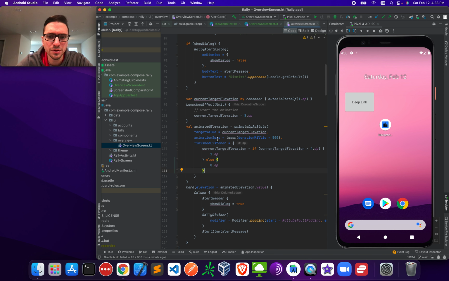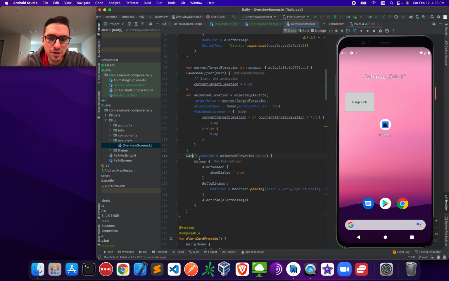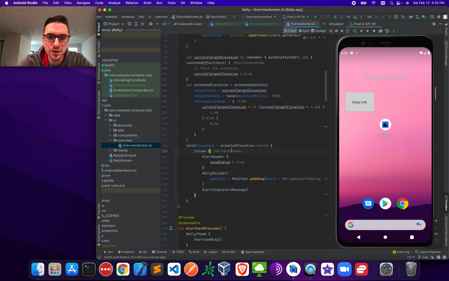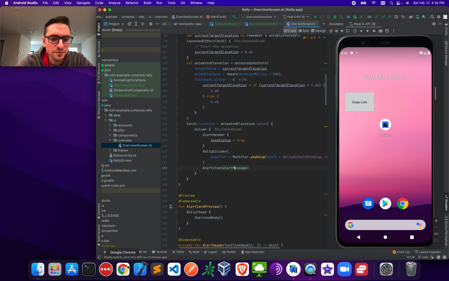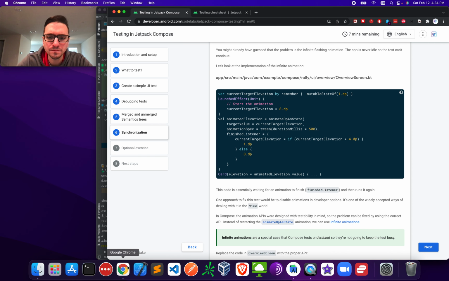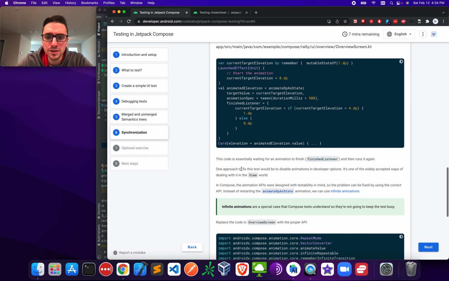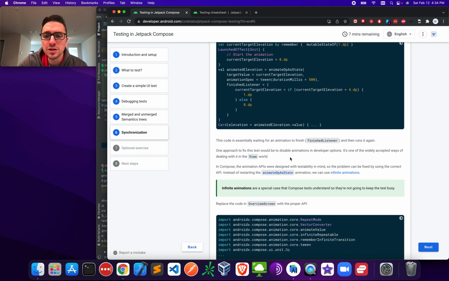So it looks like it just interpolates between 1 and 8, and then it uses that animation in this card. This card is a column, has a header, show dialog equals true, alert header, rally divider, and then an alert item, the message. Okay. All right, this code is essentially waiting for an animation finished listener, and then runs it again.